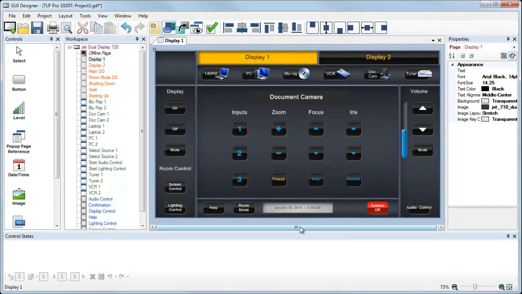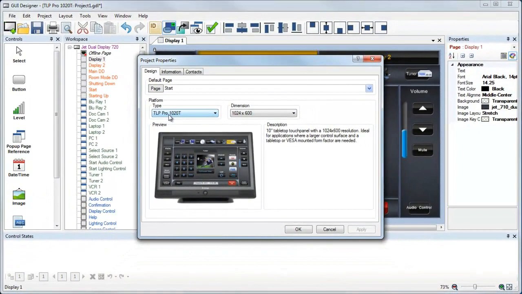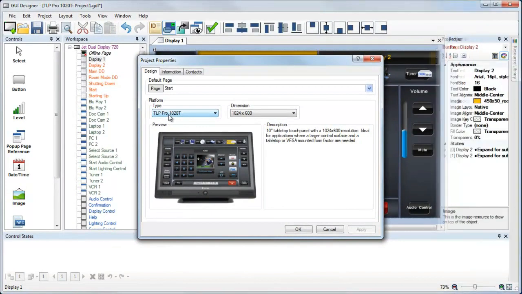The layout will be scaled to fit a 10-inch touch panel. Let's verify by going to the project again and clicking on Properties. Here you will see that this layout belongs to a TLP Pro 1020T touch panel. This is how this amazing time-saving feature called scaling can be used for easy conversion of layouts from one size touch panel to another.